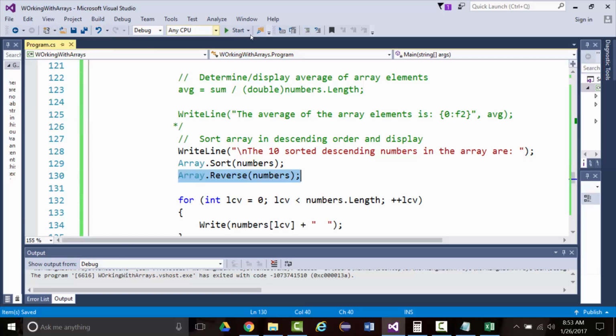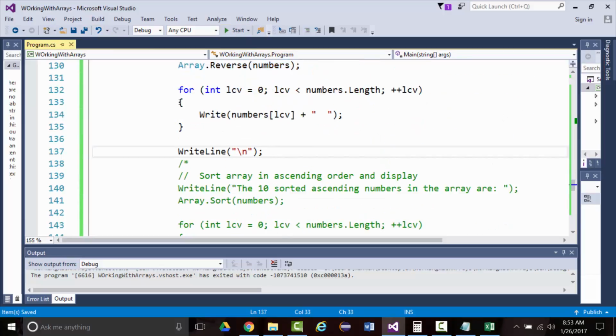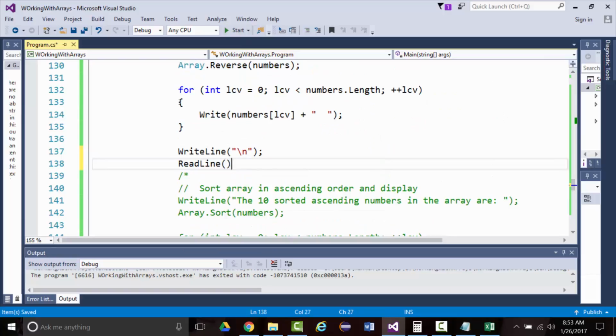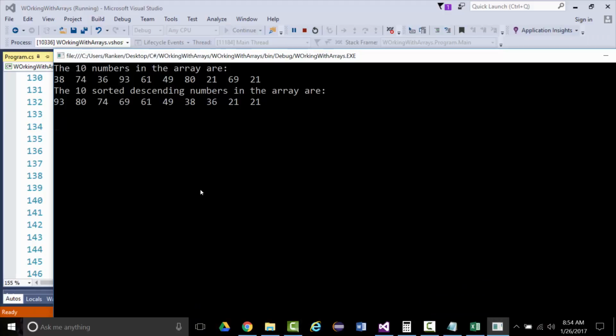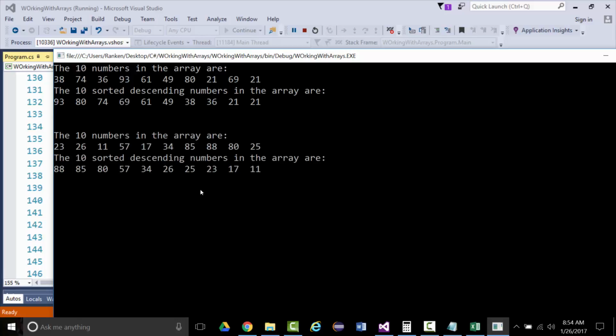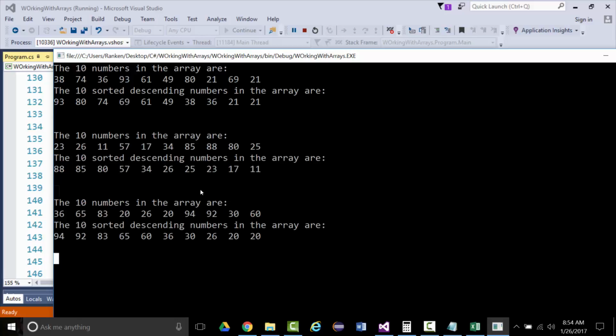All right. So if I save that, hopefully I didn't screw it up. Probably I'll need a read line in here, though. All right. So there's the numbers unsorted, and then they're sorted in descending order. Now, you can write your own routine to do this as well. It's not a problem. But why would you want to when there's already one that exists in the C-sharp library? And then it's already been tested. You don't have to worry about it breaking. It should never break. And you'll see that every time these are now in descending order.